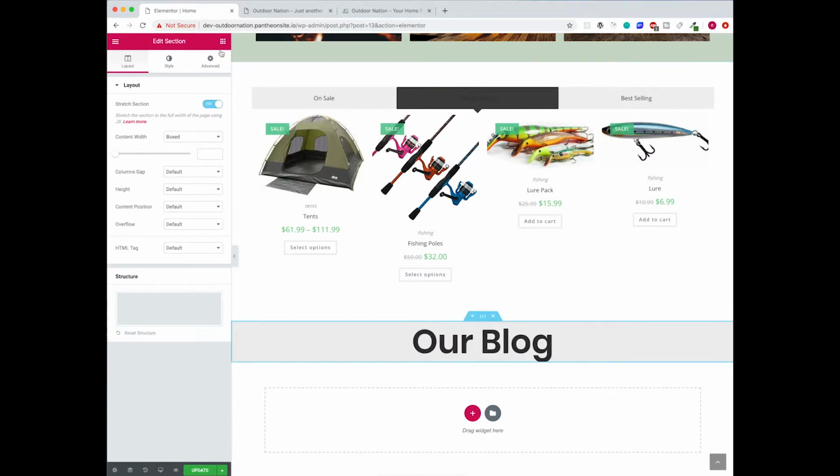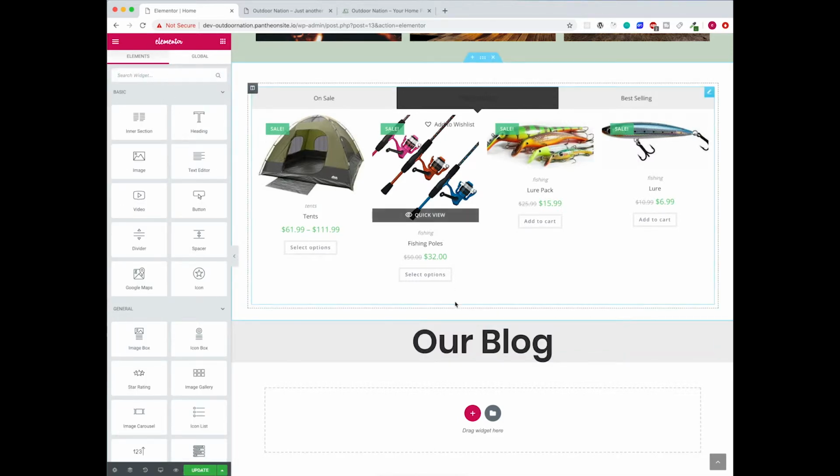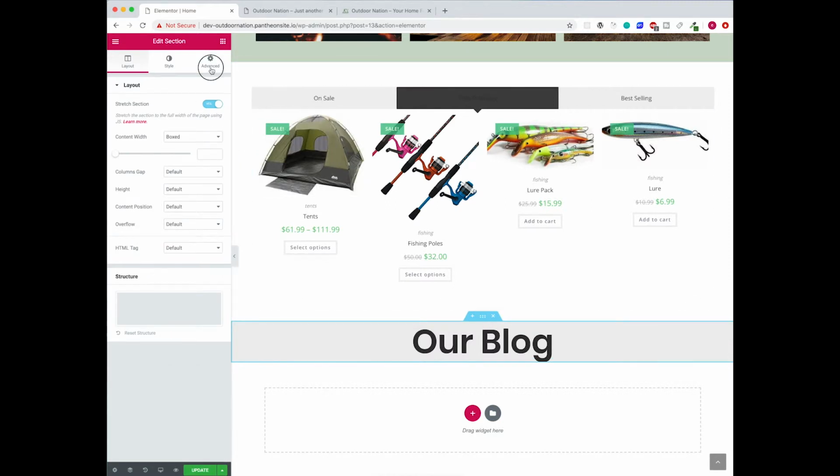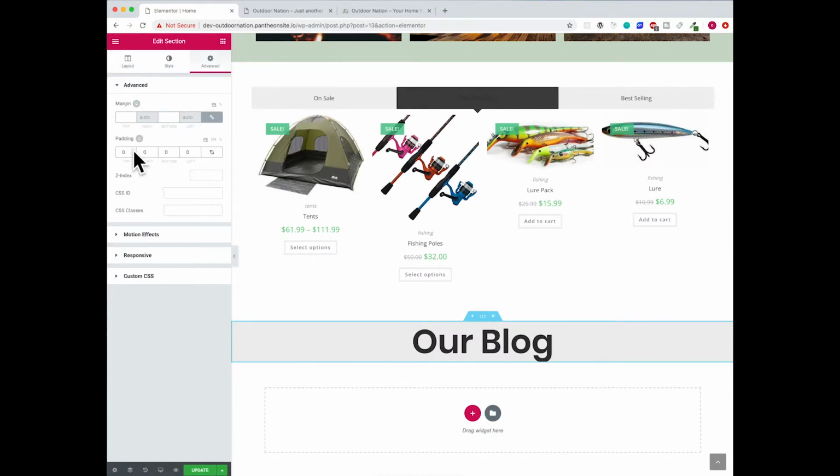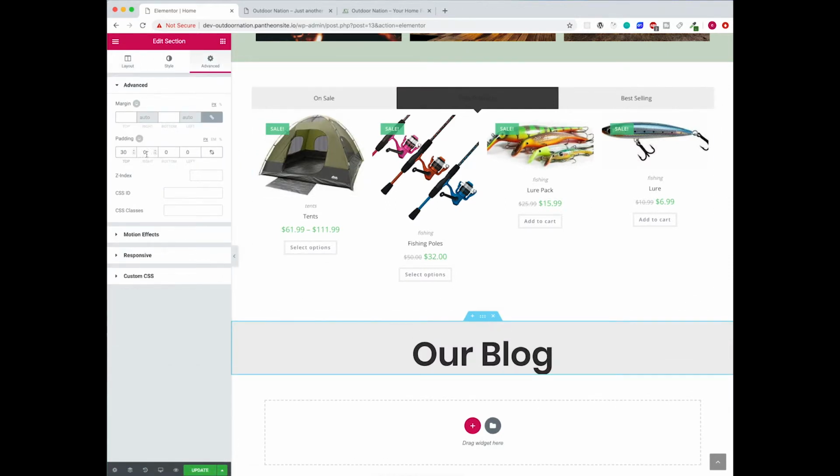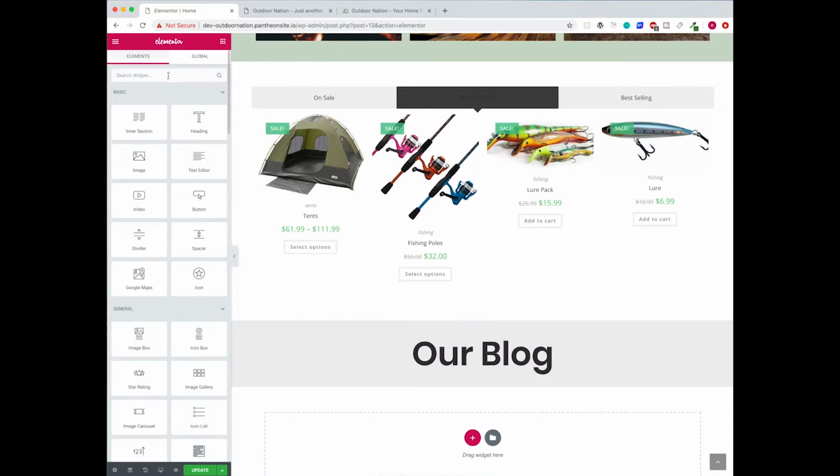On the top and bottom of this, we're going to give it a little bit of padding. 30 pixels on the top, 30 on the bottom. That way it just has a little bit of padding around it. And we're going to put in our blog.